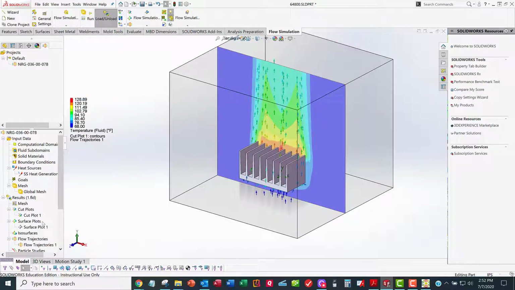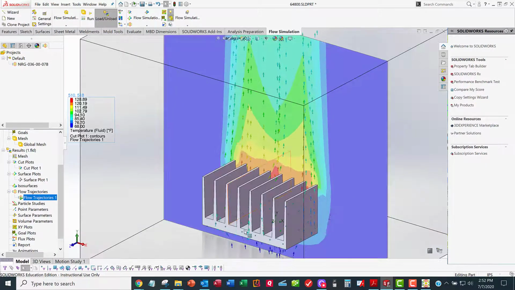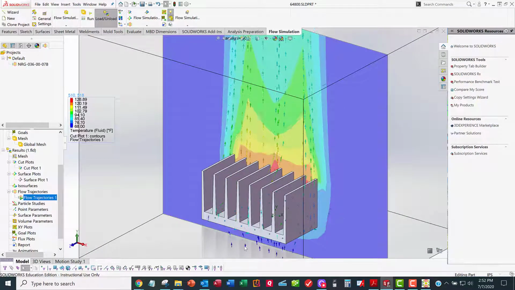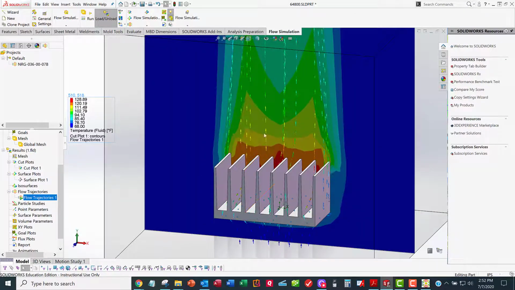And I can also right click on it. All these things are in my tree now. If I right click on flow trajectories and play it, I get this nice cool looking thing. It's blue, the 68 degree air is coming from the bottom. As it flows around and goes through those fins, you can see it starts heating up a little bit. And as it comes through, it heats up maximum right as it goes at the top, and then it starts cooling off again. So again, the three top things you're going to want to do are surface plots, cut plots, and flow trajectories. And then get your data that you need that I've asked for in the assignment.